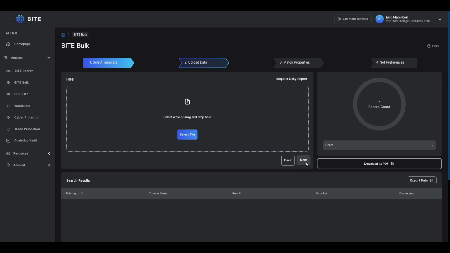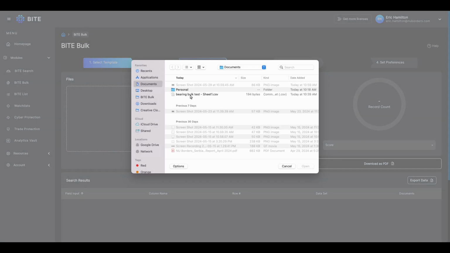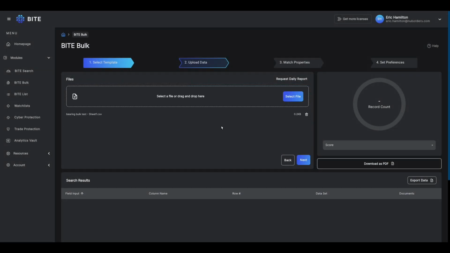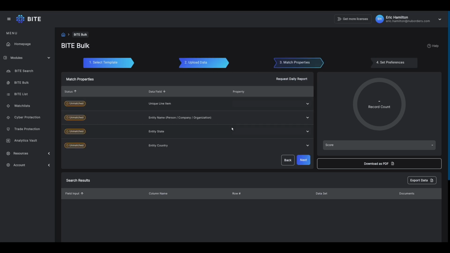Press Select to choose the custom CSV you would like uploaded to Byte Bulk. Once your file is selected, press Next. Because we chose a custom upload, we now need to match the column headers in our CSV to the properties they will be searched on in Byte Bulk. Note that you do not need to use this for the generic or import-export CSV upload.